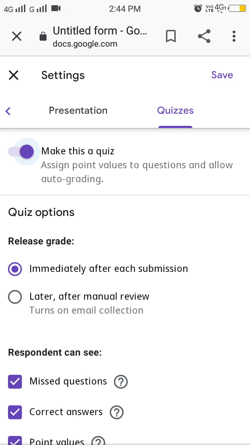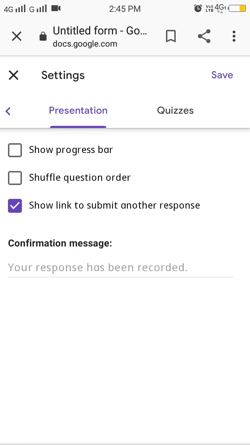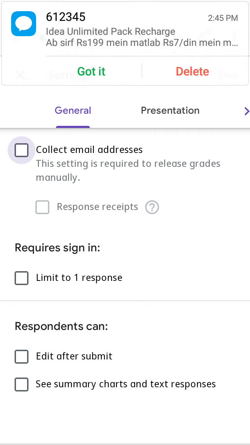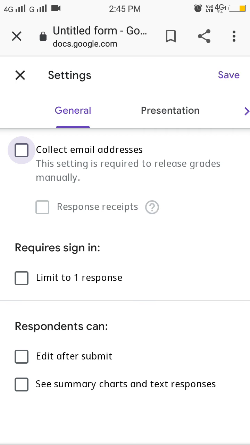Now second, you have to select release grade later, because we want to give results to the students not immediately after the submission of the test, but later on we will send. So this option you have to select, and make this a quiz is very important. Presentation, don't do anything. And in general, make sure that nothing is clicked. Everything should be unclicked. Okay, these are the settings.